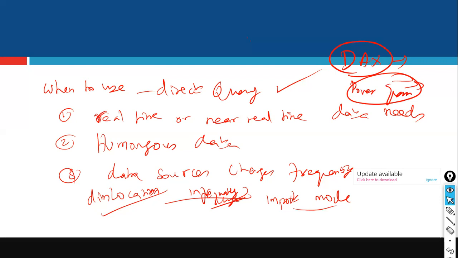Okay, so these are the advantages. The advantages: you don't have to schedule the data refresh, and it doesn't require any storage like the import connectivity mode.